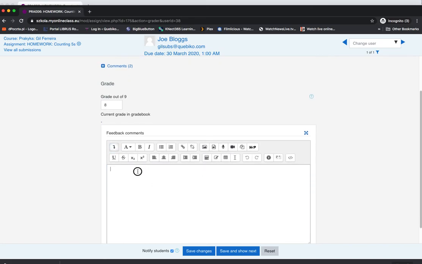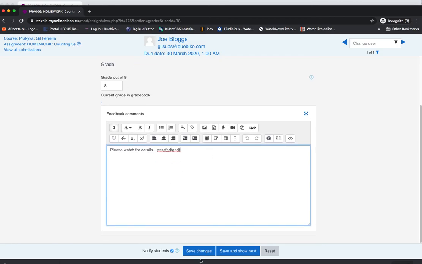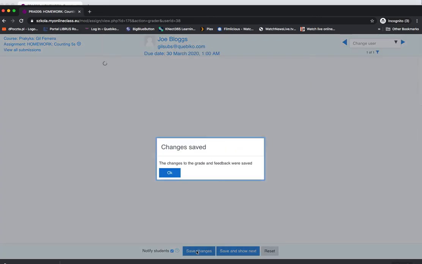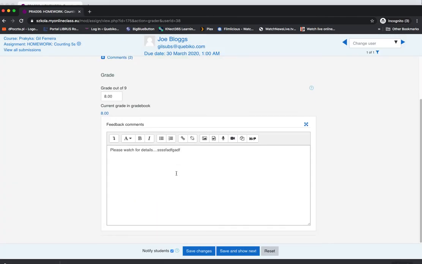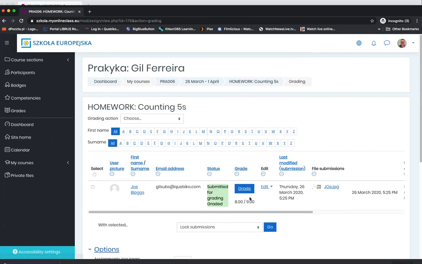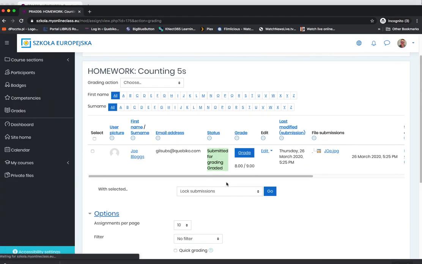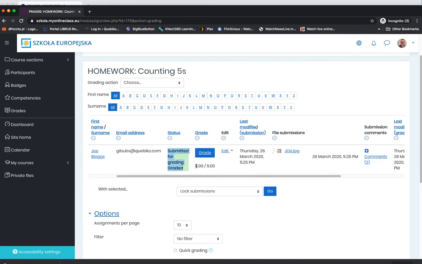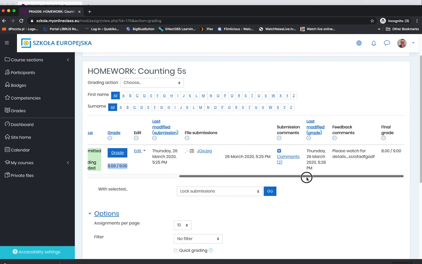I can put a voice note or a comment, please watch for detail, or whatever it is you want to write. Or you can put a voice note or a video like I showed you earlier. And then you can say save changes. Okay? When I now go back in and I refresh, now I can see that it has been graded. There's the grade, 8 out of 9, and there is the comment I've added.